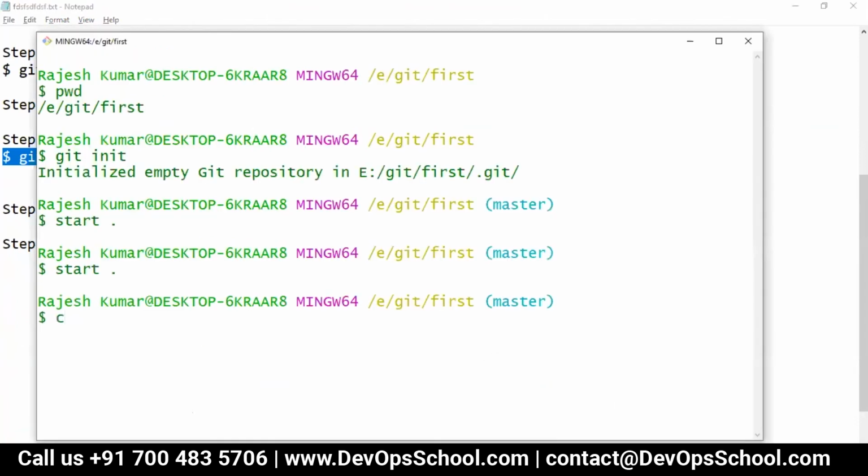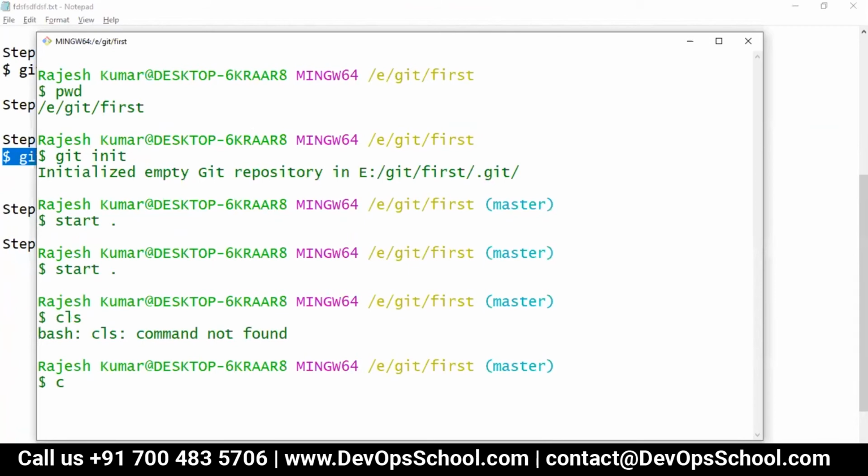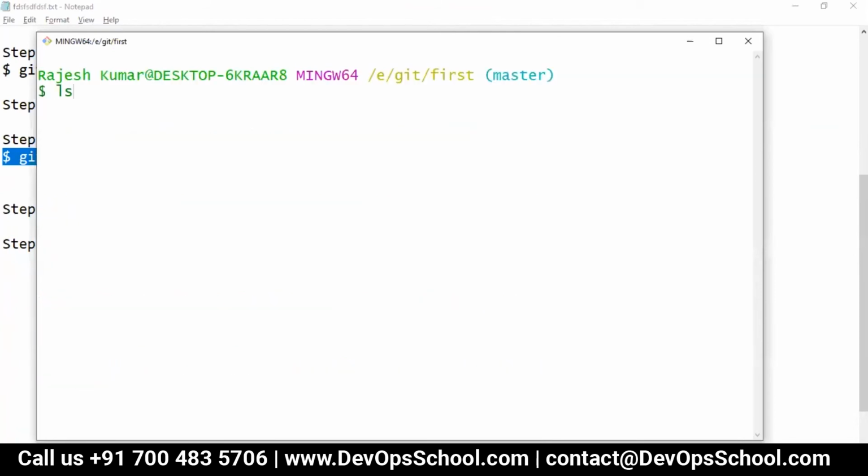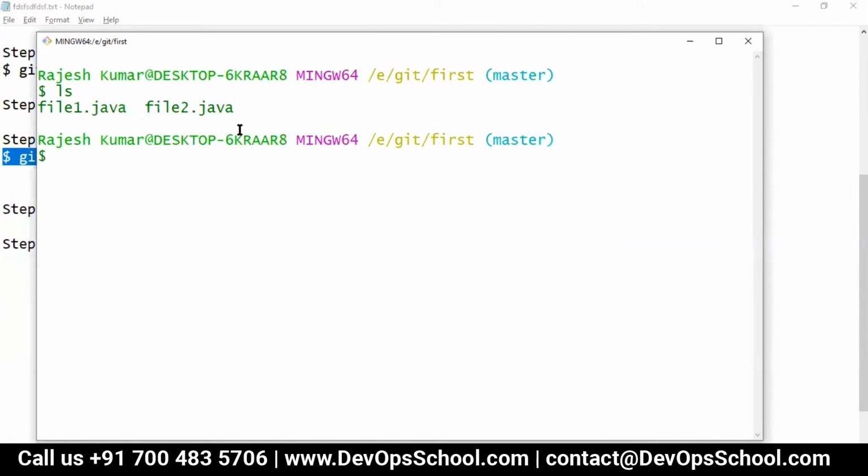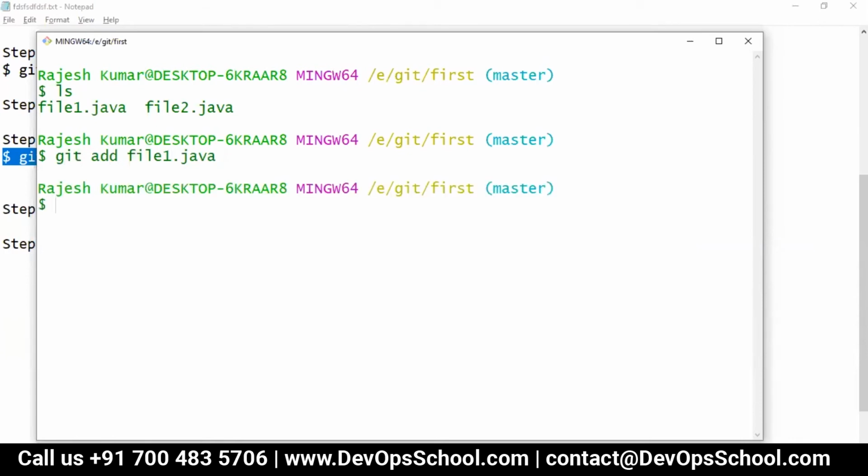So clear the screen. ls, you have 2 files. You can see file1.java that I wrote in front of you, and file2.java. There are 2 code files I want to version now. I want to version because after this I will modify something else. So before that I want to version now. So what I'm going to do, git add file1.java. Okay, I did this, added it.